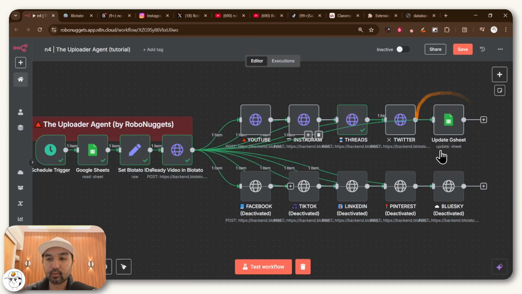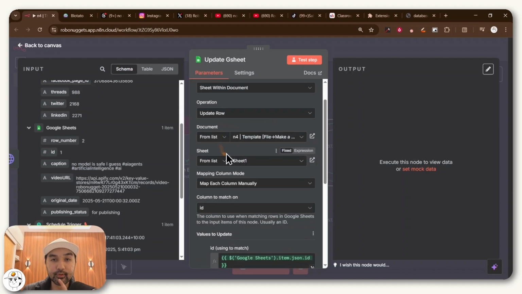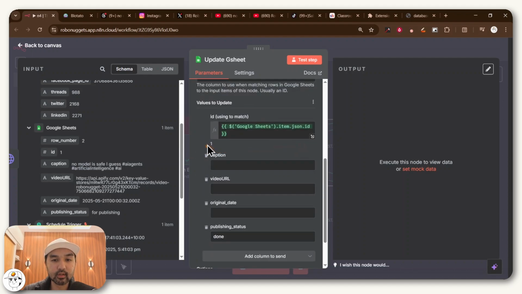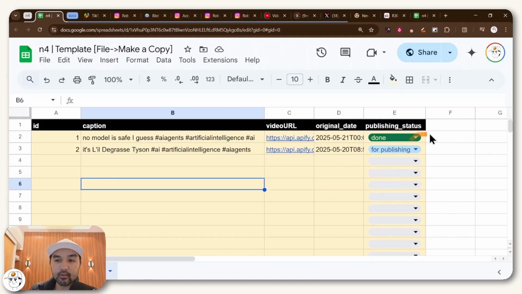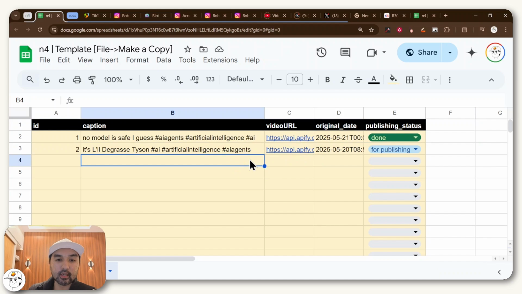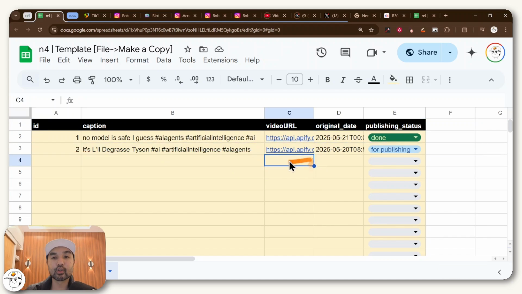So the remaining part of this workflow is this final G Sheet node, which, if you open that up, is basically an update row operation, again mapped to your original Google Sheets template. And all it is telling n8n to do is to update this specific row that we just posted and mark the publishing status as done. So if we click on test step there and go back to our Google Sheet template, you'll see that our automation marked this one as done. And so the next time it runs, it will work on this second row for the second video that we will publish, and so on and so forth.